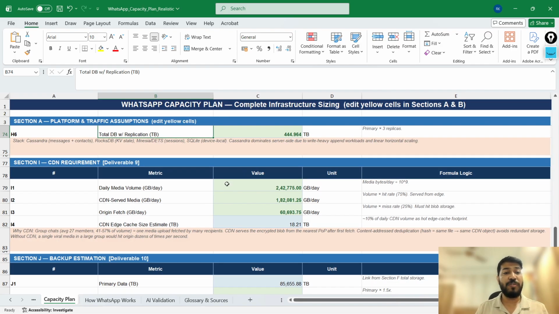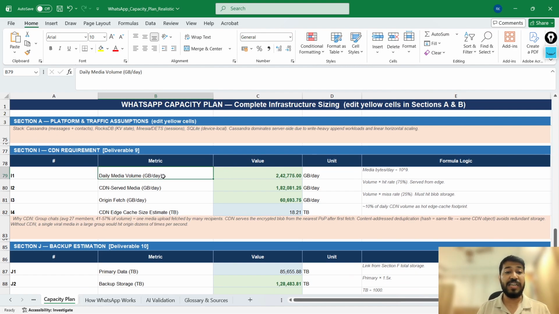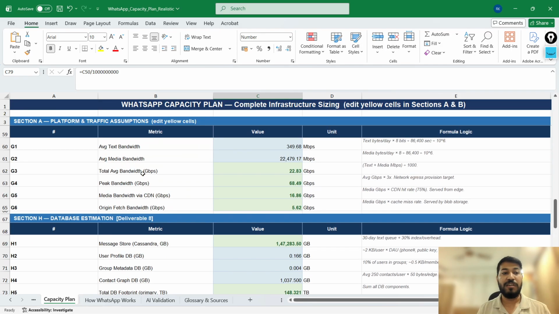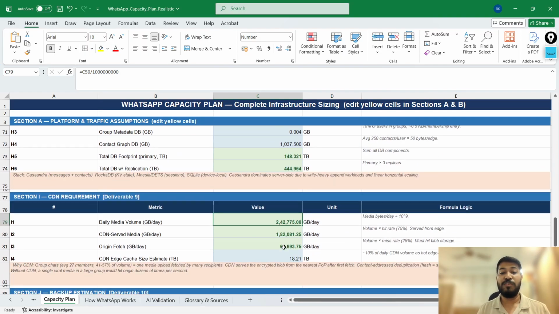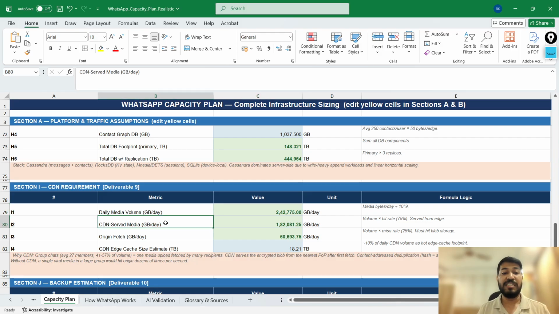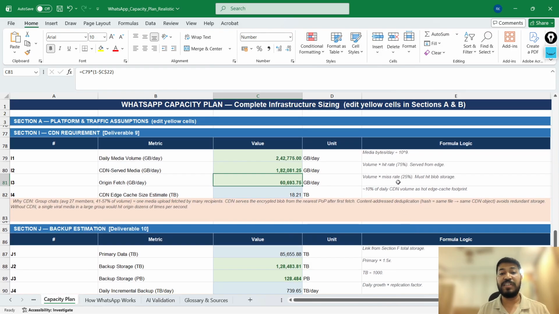Then coming to the CDN requirement, content delivery network, right? So here we are going to talk about the daily media volume, which is media bytes per day. Okay, it is straightforward. We already calculated as a part of the C50 row, daily media storage, and just dividing by 10 to the power 9 to get converted to GB. Then CDN served media, again considering 75% hit rate. This will be the value. Then origin fetch with 25% miss rate.